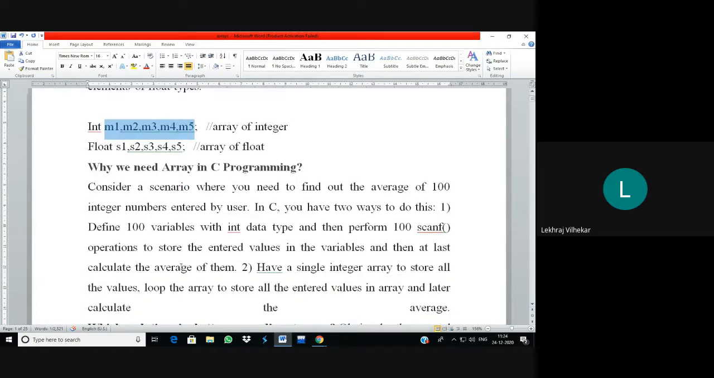So here the explanation is given. Define 100 variables with integer data type and then perform 100 scanf operations to store the entered values in the variables, and then at last calculate the average of them. Here you are going to read the 100 integer variables.